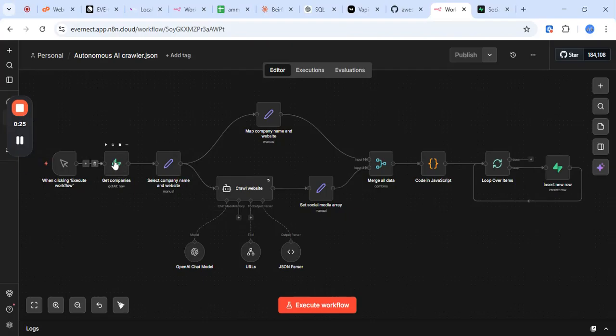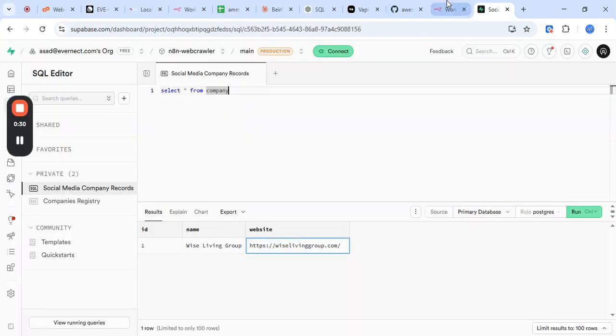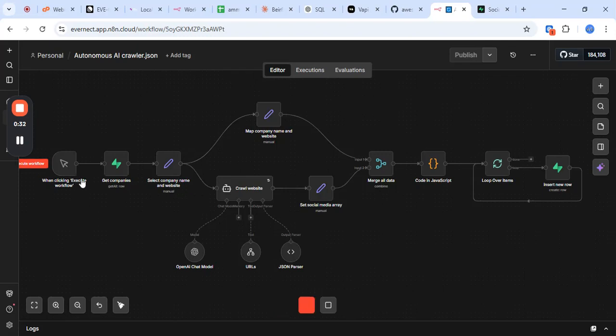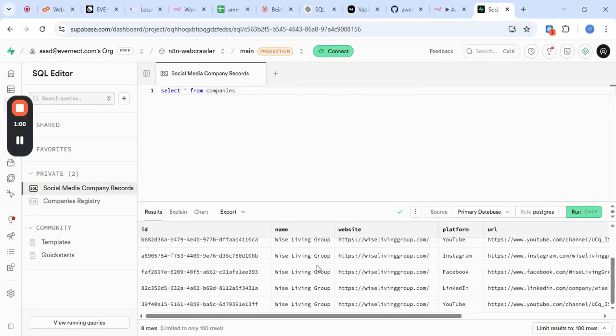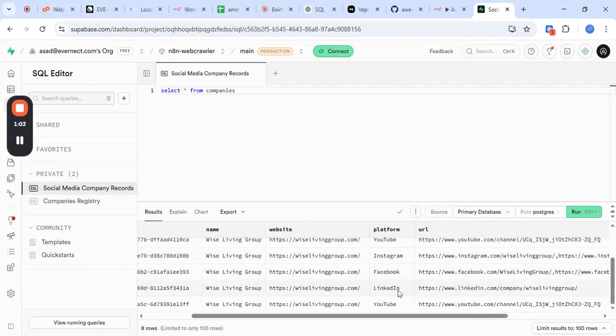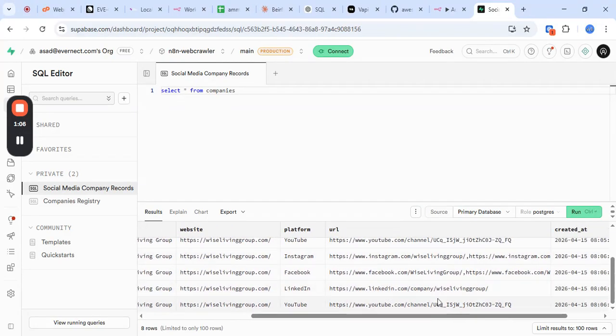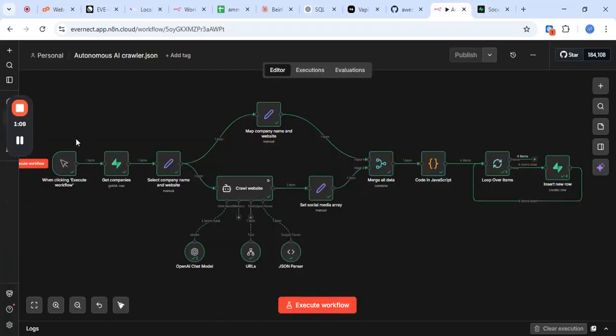in a Supabase. So let's say we have a company name and website in the Supabase, and when I run the workflow, it gets the name and website and gives them to the AI agent, where the AI agent uses the URL. This is another workflow, and it will extract all the links and give them back to the AI agent. And now the AI agent will save all the data in a Supabase. So if I show you, now we have the platform: Facebook, Instagram, LinkedIn, YouTube, and the related URL. So I will show you step by step how we can use this.